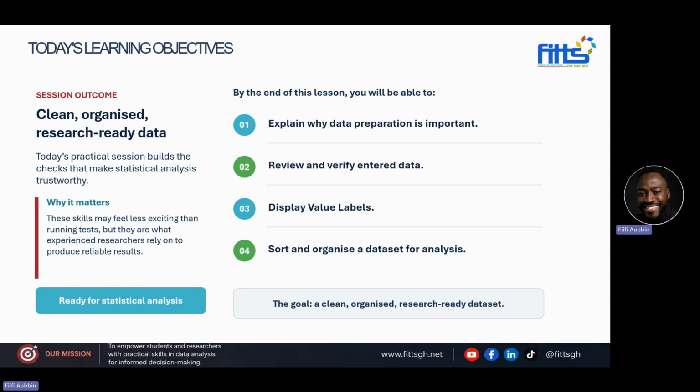Every lesson in this masterclass begins with clear learning objectives, and today's lesson is no exception. And by the end of this session, you will understand why data preparation is an essential part of the research process. You will learn how to review your data set, identify potential problems, display value labels to make categorical data easier to interpret, and organize your data in a way that supports accurate statistical analysis. And these skills may not seem as exciting as running statistical tests, but they are the reason experienced researchers produce reliable results. And once these checks are complete, you will have a clean, organized, research-ready dataset prepared for the analysis we will begin in the next episode.